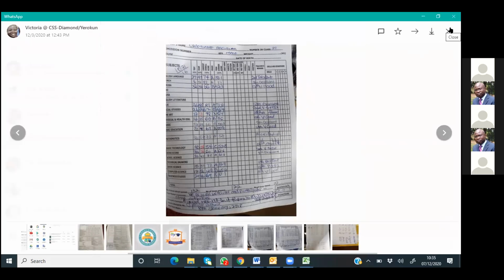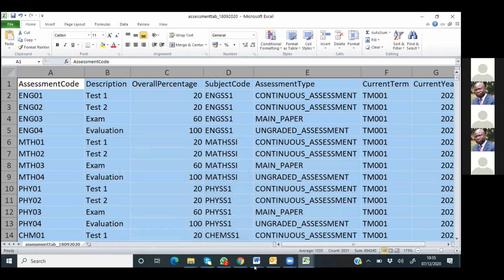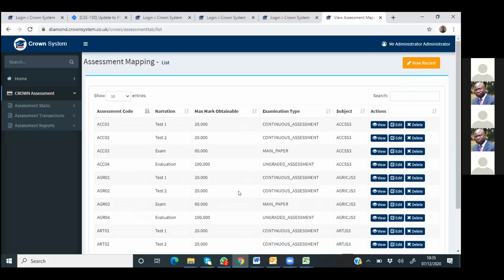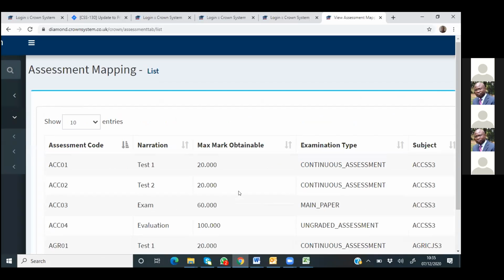Having understood that, now we'll move straight to the system. So that's basically what I want us to understand here. Thank you. That's good of you. Now, if you look at the system, if you look at this place, this is your environment. This is Diamond College.